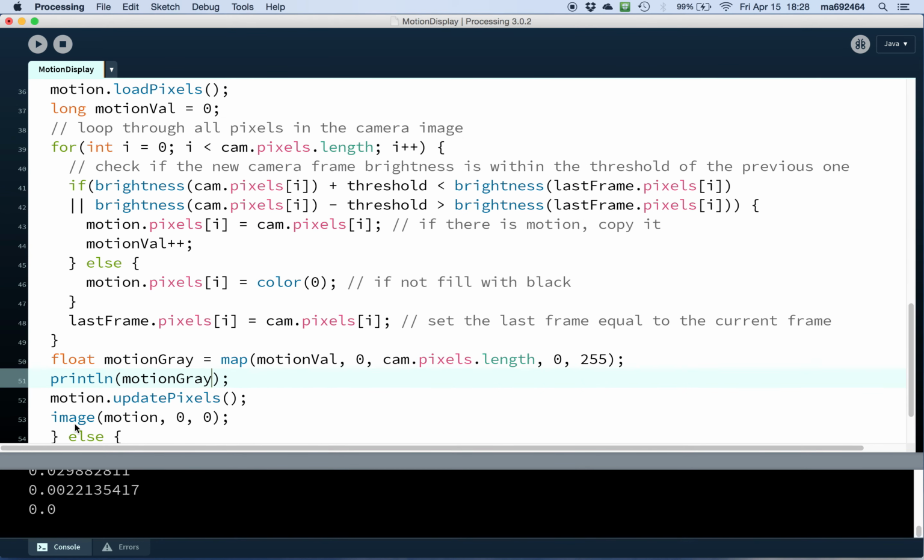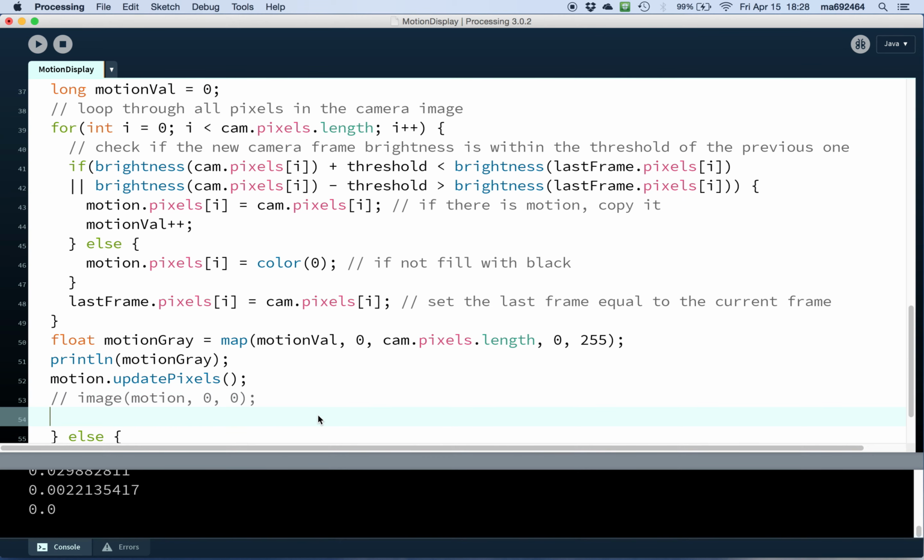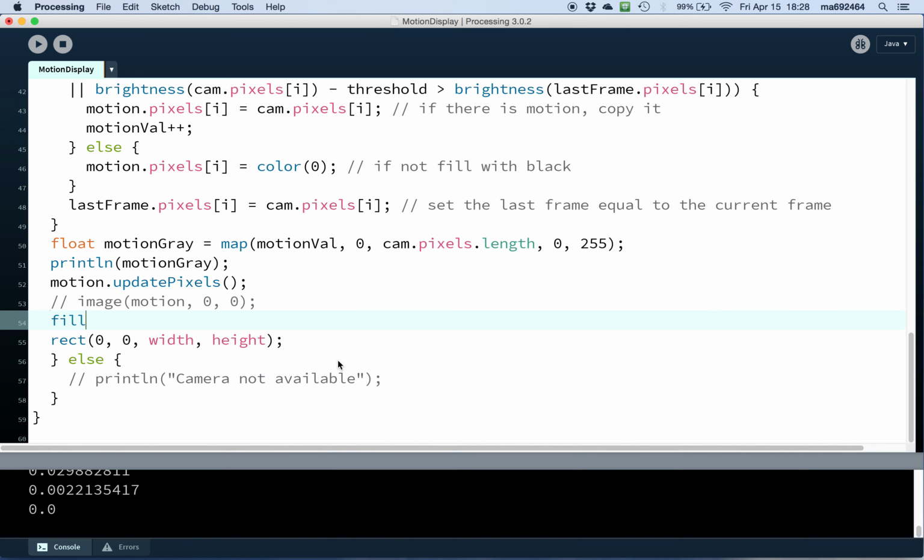So then the last thing I could do is, instead of displaying that motion, maybe I want some element to change in response to this motion value. So I'm just going to say for this example, I'm going to make a rectangle at coordinate 0, 0 that covers the whole screen, width to height. And before I do that, I'm going to set my fill to motion gray.